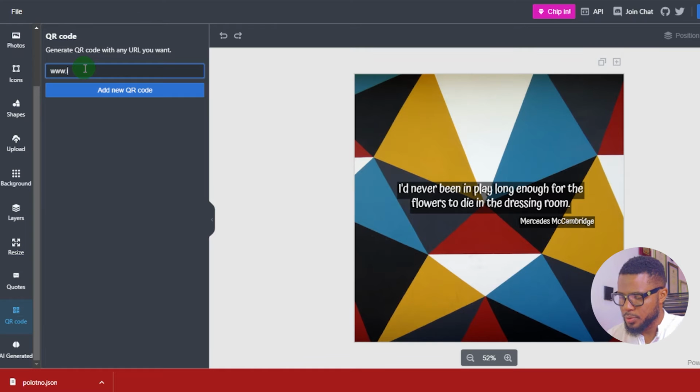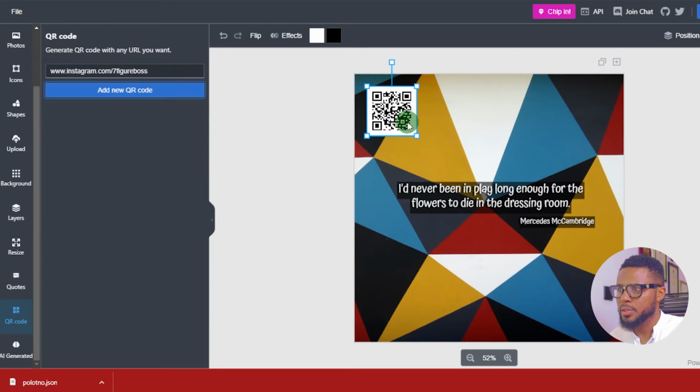So do www.instagram.com/7figureboss. All right, so here is the QR code. Click on add new QR code and voila, I have a QR code. So if you're watching this right now, you can go ahead and scan this QR code to join me on Instagram. How cool is that? So here is the QR code. You can easily generate a QR code here.